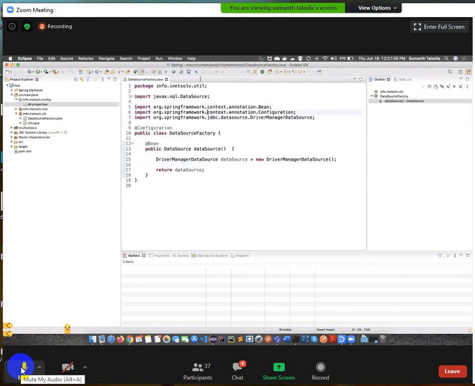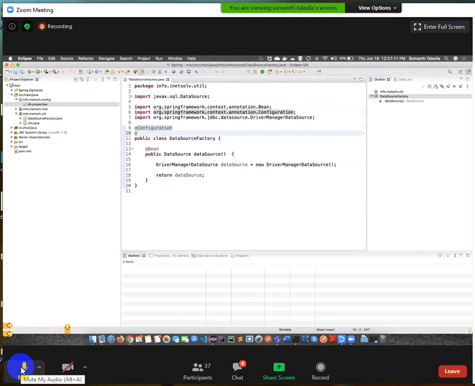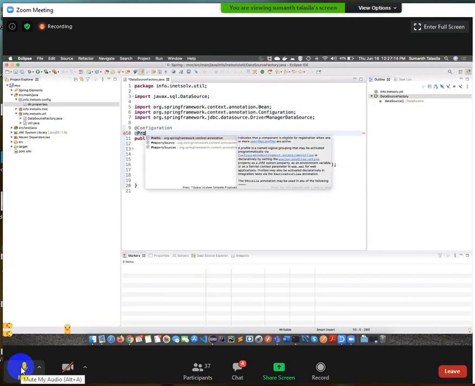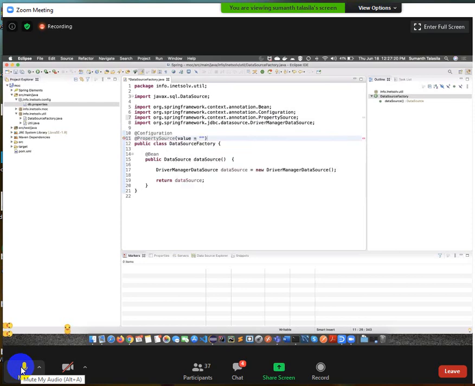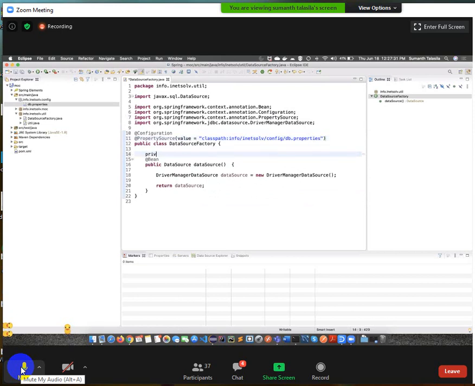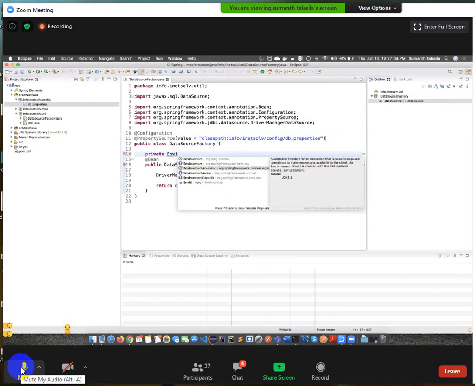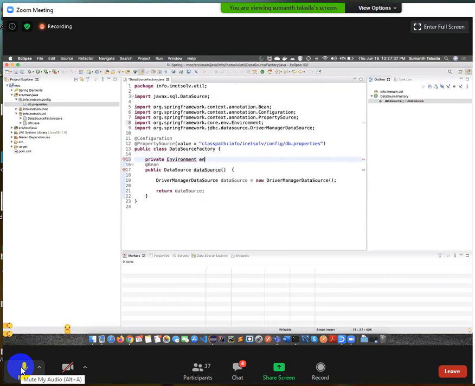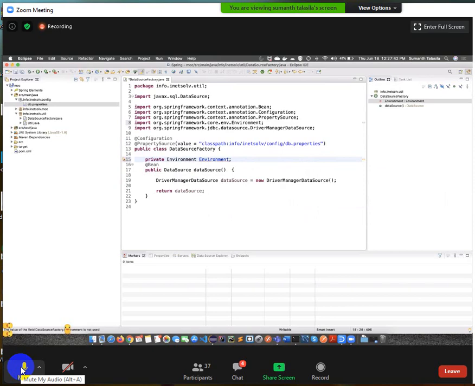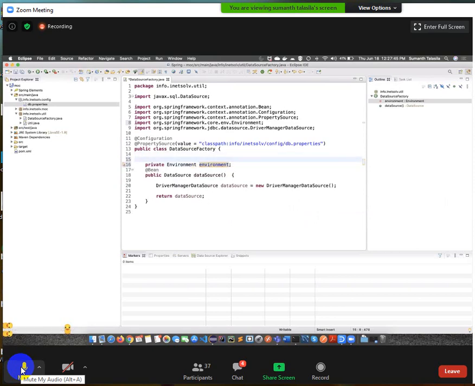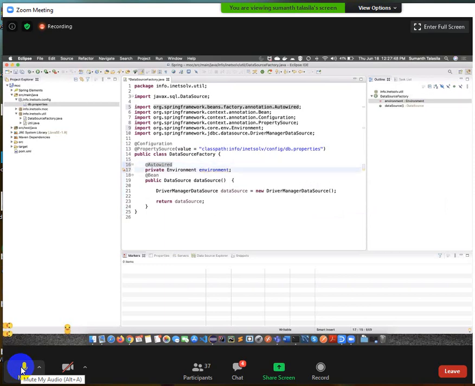Save it. In the data source class, add @PropertySource with value equal to classpath:info.initsol.properties file. Get the environment object: private Environment environment, and add @Autowired on top of it. Okay, fine.